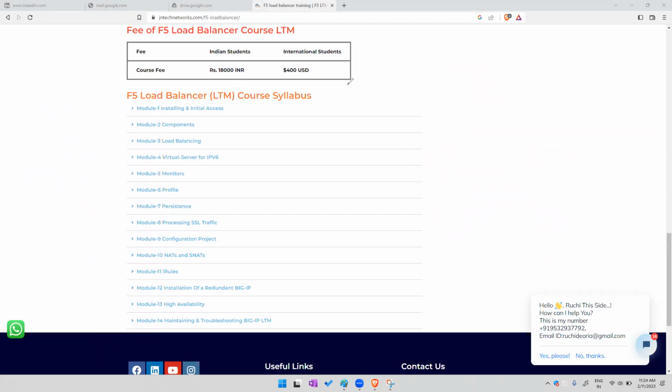In each module, we discuss theory plus lab. Now, one more thing. The first module covers installing and initial access. But before this module, we need to discuss 2 tasks. Which ones? We discuss design without a load balancer, then we discuss design with a load balancer. After this design is done, we go to module 1, then module 2, then module 3, module 4. So each module covers multiple things.